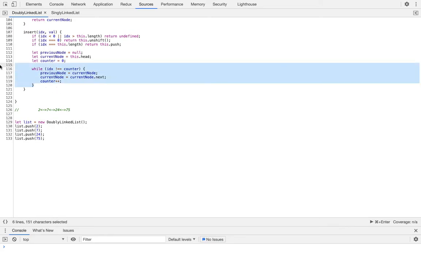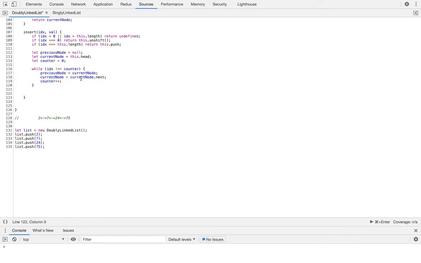So at this point, the while loop will run until the index is equal to the counter, in which case we exit the while loop, and at that point, these two values, the current node and the previous node, will have the nodes that we're going to need to start setting up the pointers.